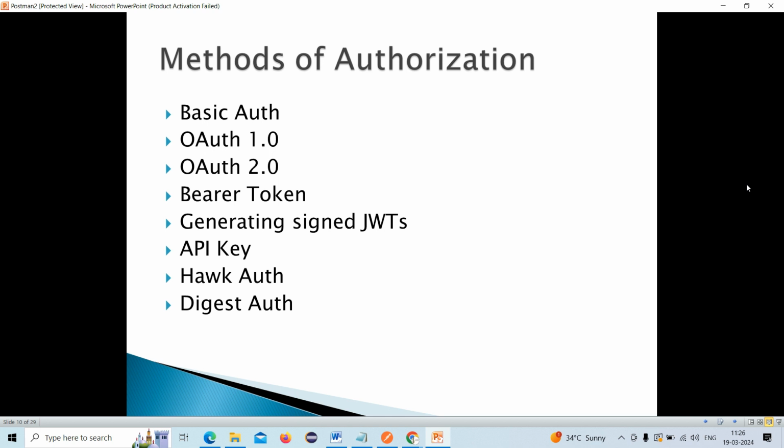We'll see basic auth, OAuth 1.0, OAuth 2.0, bearer token, generating a signed JWT, API key, Hawk and Digest. We will see some authorization in our learning. Not the entire thing, but some part.